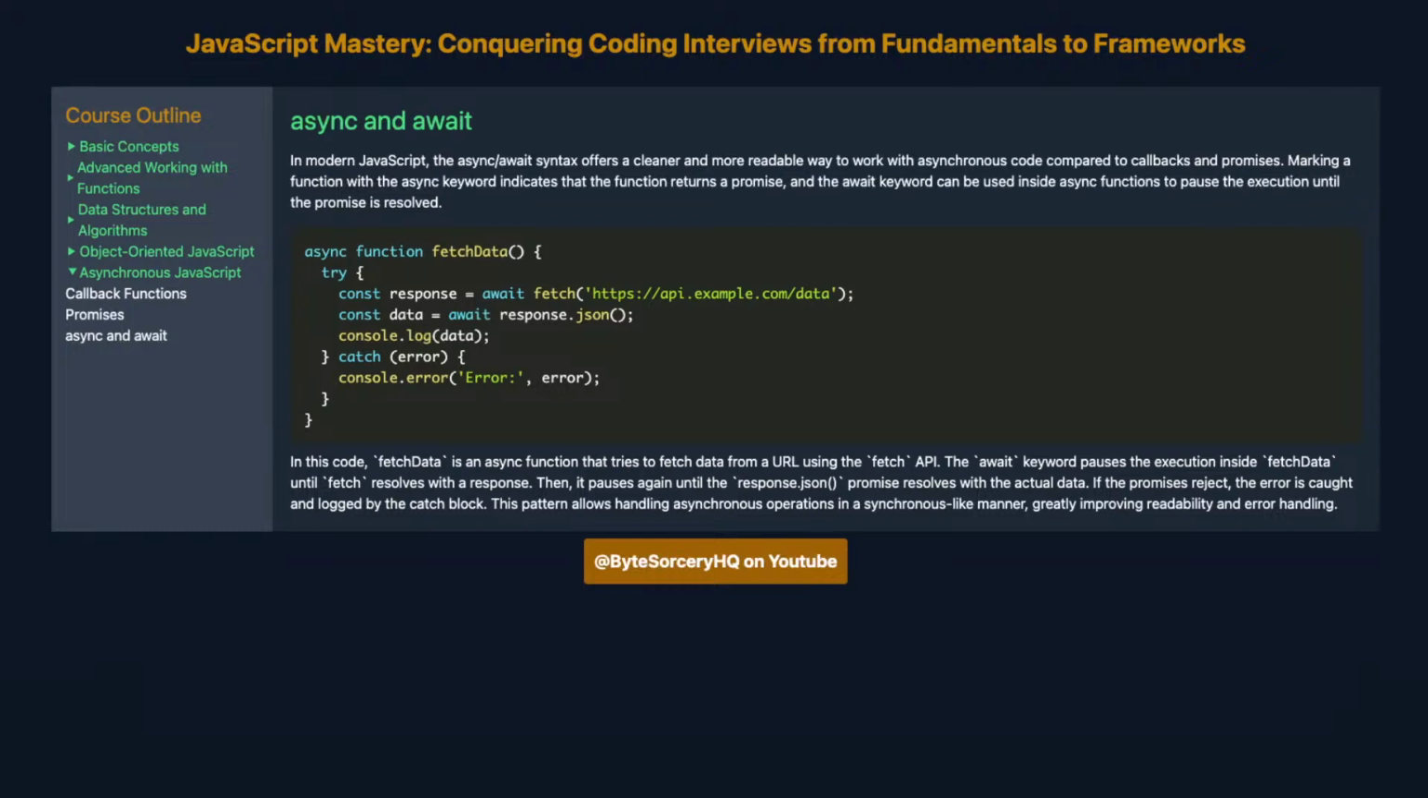In this code, fetchData is an async function that tries to fetch data from a URL using the fetch API. The await keyword pauses the execution inside fetchData until fetch resolves with a response. Then it pauses again until the response.json promise resolves with the actual data. If the promises reject, the error is caught and logged by the catch block. This pattern allows handling asynchronous operations in a synchronous-like manner, greatly improving readability and error handling.